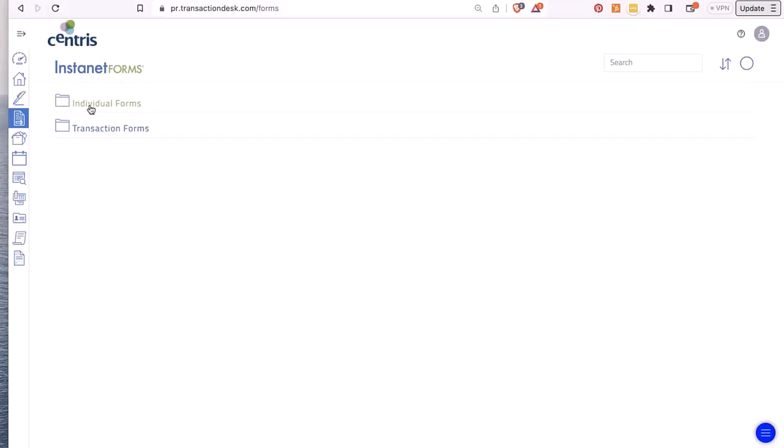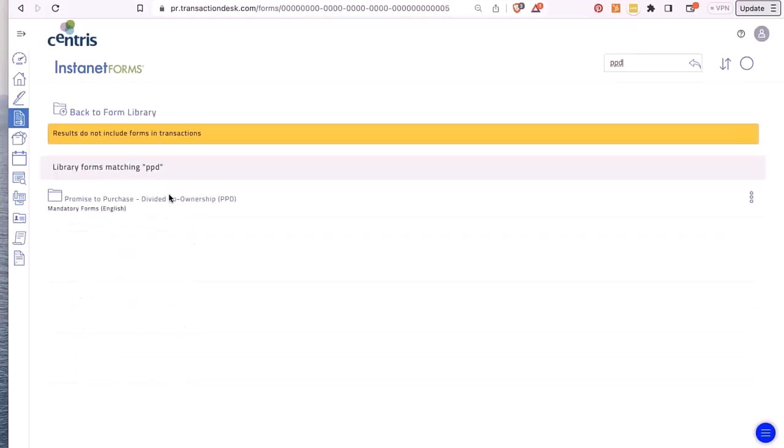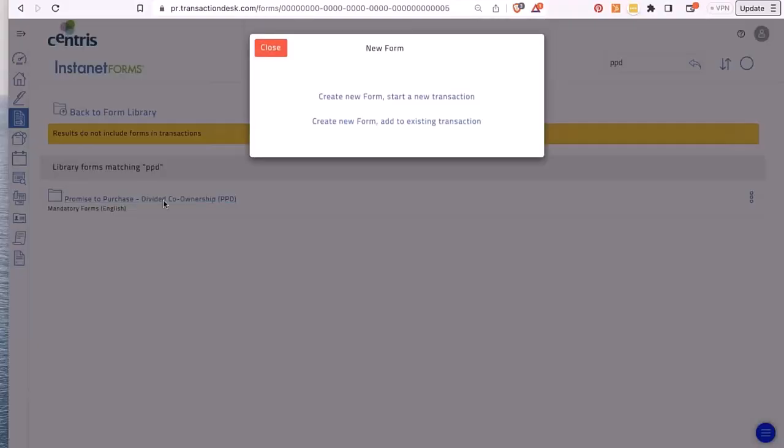So you have individual forms, and you can always here at the top right, search. Okay, if you don't know if it's a mandatory or recommended form, you can search for the form and have it come up this way. Okay, so I searched it up here. I can click on PPD, and then you'll be prompted to create a new form, to start a new transaction, or add to an existing transaction.